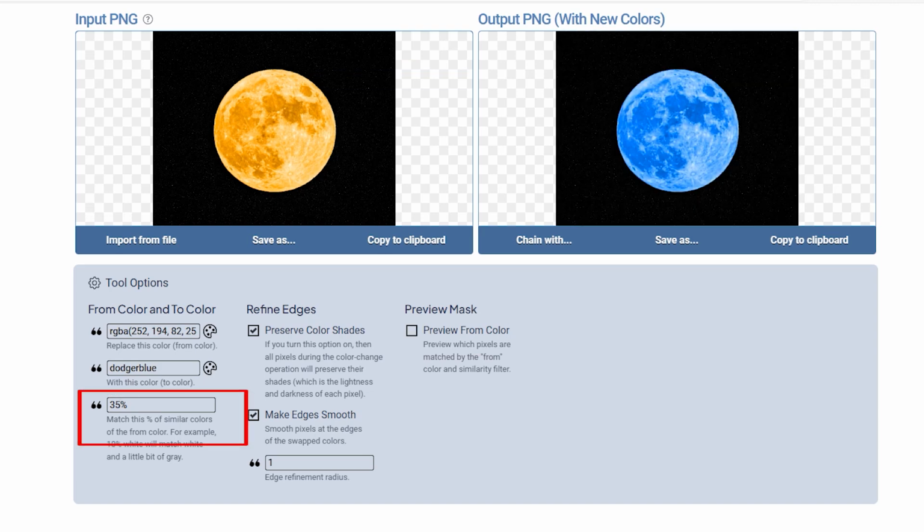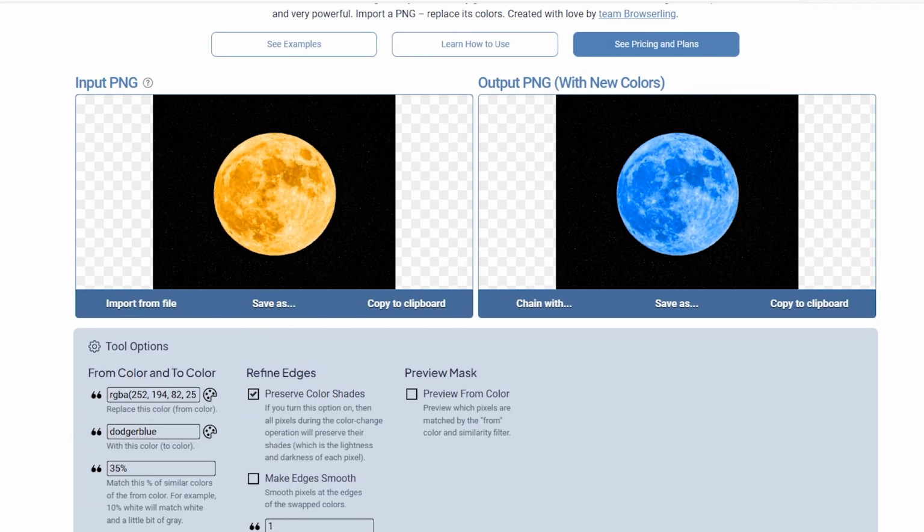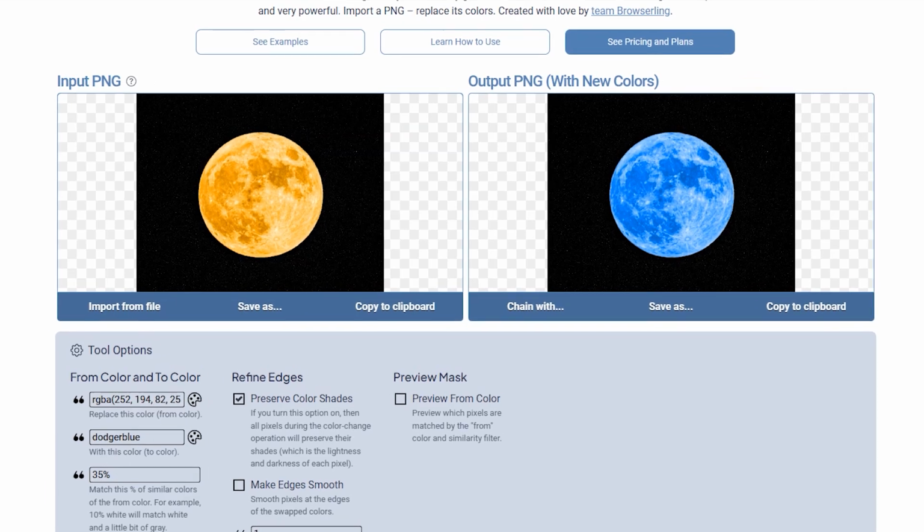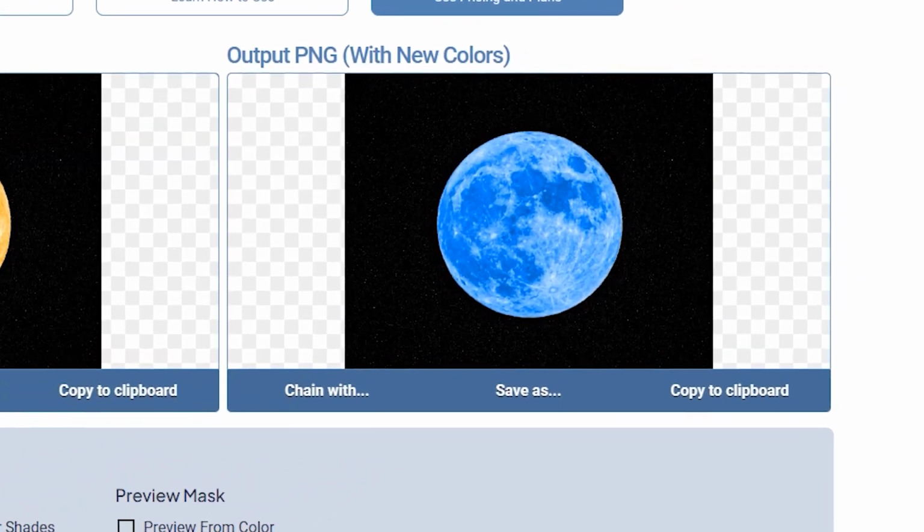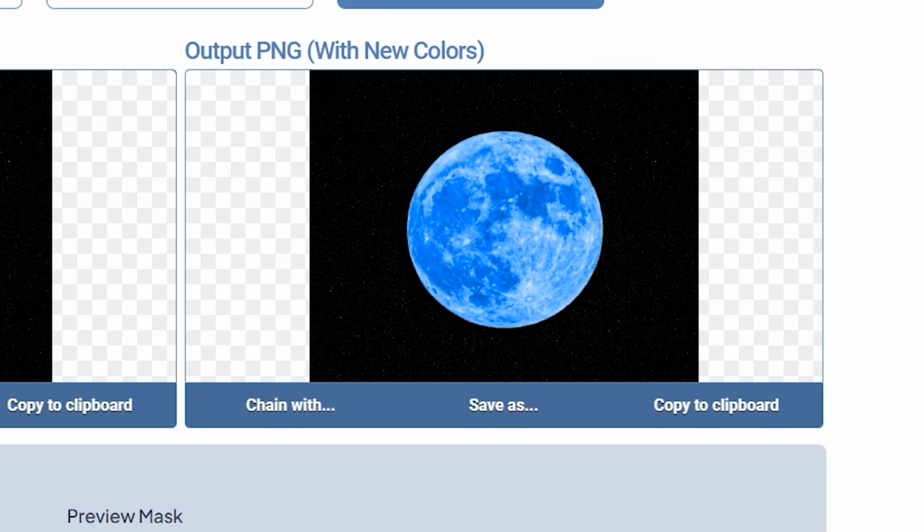light yellow. This option calculates the white light amount in the yellow pixels and sets the same amount for the blue pixels. The result is a beautifully detailed blue moon. Check out how the moon retains its valleys, craters, and shadows, now in a stunning earth blue.